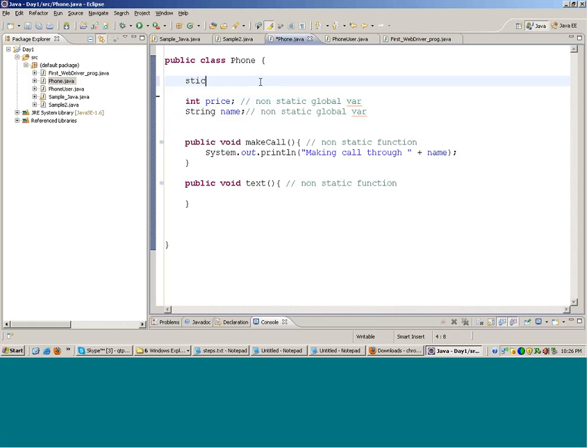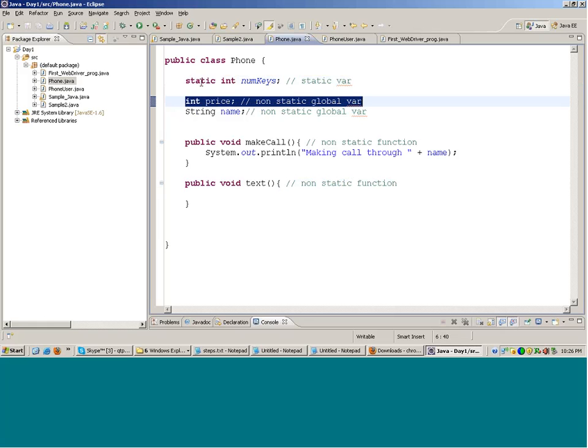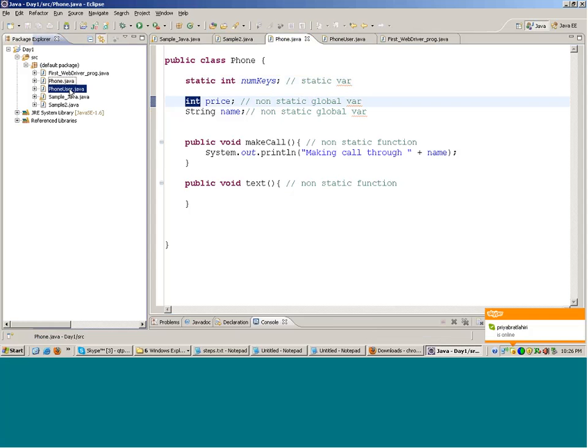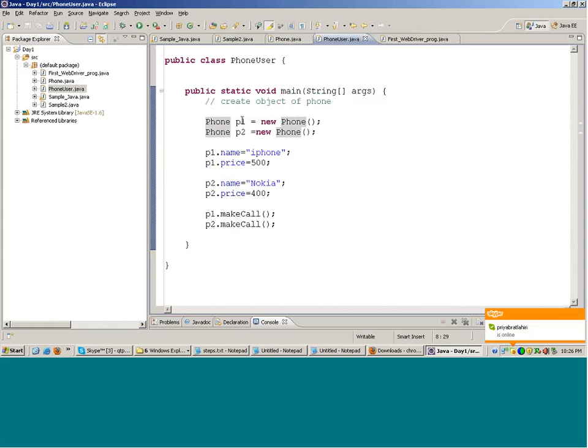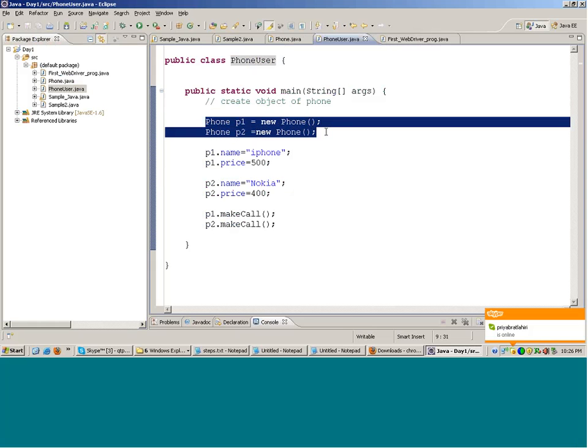Now suppose if I create a variable called static int number keys, what happens? What is the difference in static and this? This is technically known as static variable and this is non-static variable. What is the difference between static and non-static? Okay, the difference is that in your phone user class, I create two objects of the phone class.